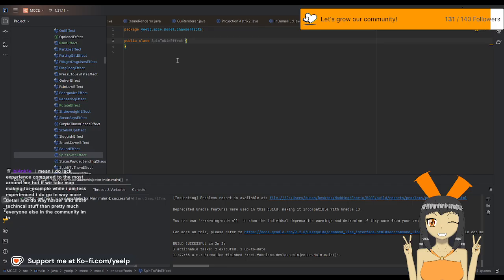I do have more experience compared to most around me, but if we take map making, for example, while I'm less experienced, I go into way more detail and do harder, more technical stuff. And so that still speaks for a lot of value, right? So you have to take a moment and go, all right, I have this detail-oriented approach. How do you feel that values against someone who might have a couple more years of experience than you?